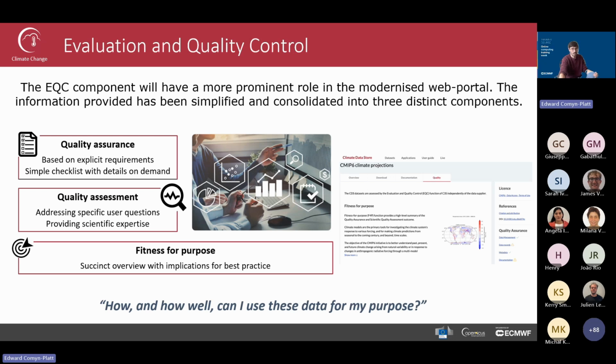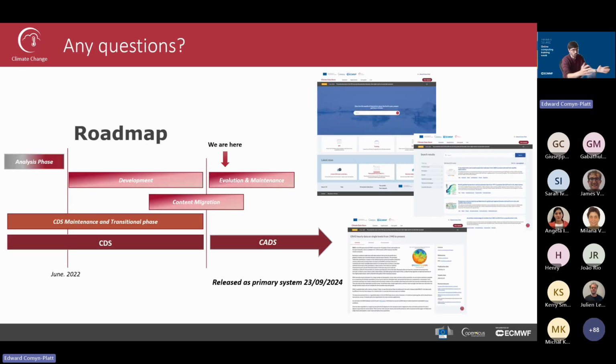I'm going to pass over to James at this point. I've got a little roadmap of where we are and where we're going, but this is a slide from an older presentation, so if there's any questions now, but I'll take questions after James's live demonstration.